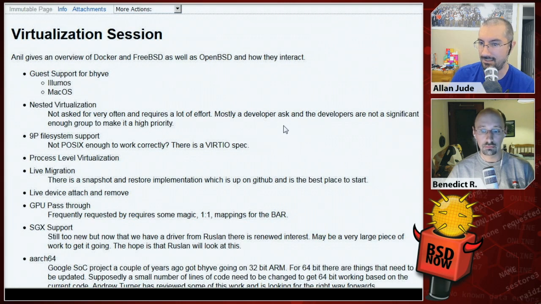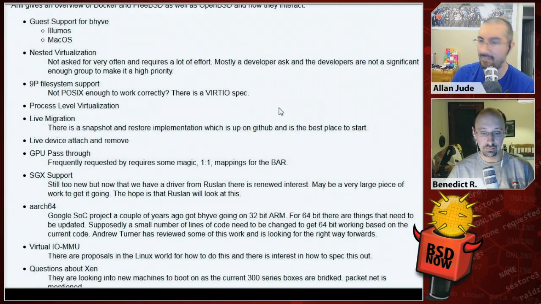The question of, would it be possible to run Mac OS X in Beehive if it was FreeBSD running on Mac hardware? So you had the right license for it. Talk about nested virtualization, being able to run a Beehive in a Beehive. It looks like it's going to be a lot of effort, and it's not clear how useful it'll actually be, so maybe not high priority.